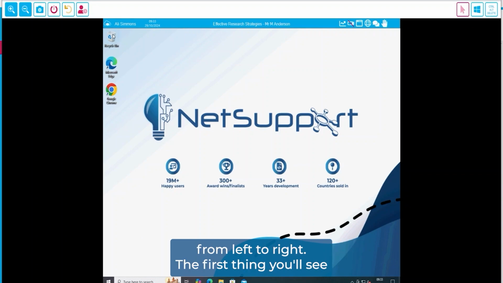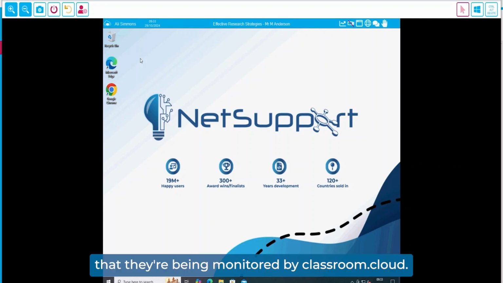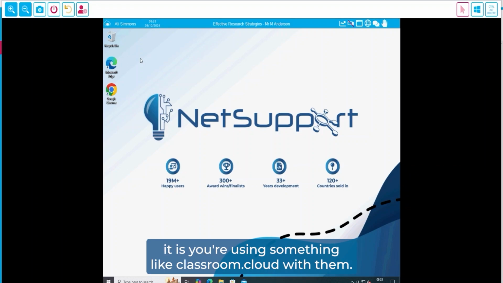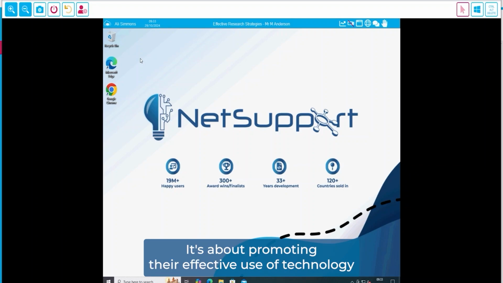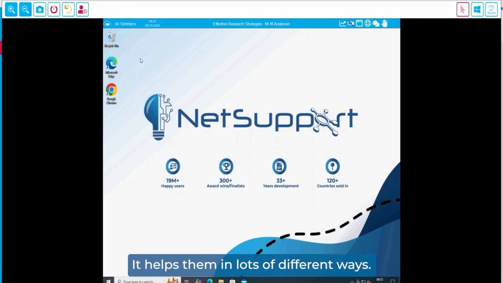from left to right. The first thing you'll see is the classroom.cloud logo, which tells students that they're being monitored by classroom.cloud. Best practice in schools is to share with young people why it is you're using something like classroom.cloud with them. It's about promoting their effective use of technology to support their learning in the classroom. It helps them in lots of different ways.